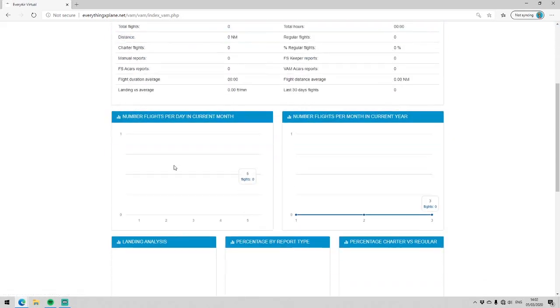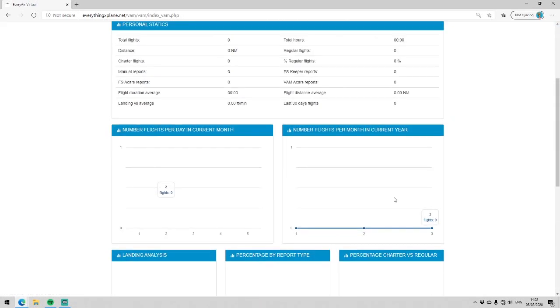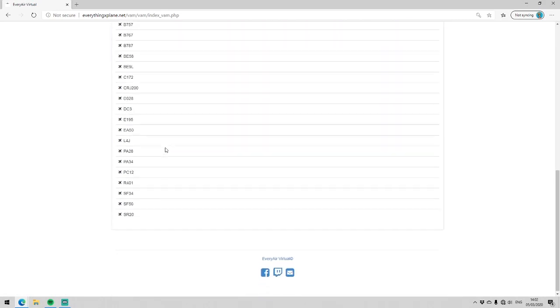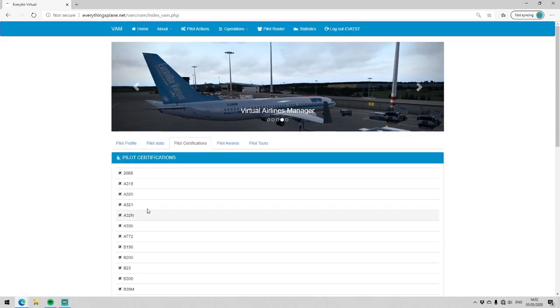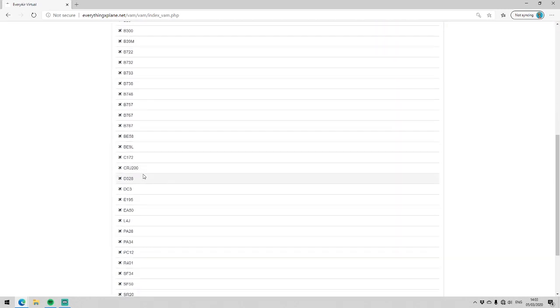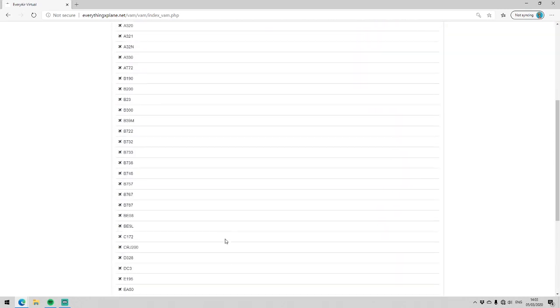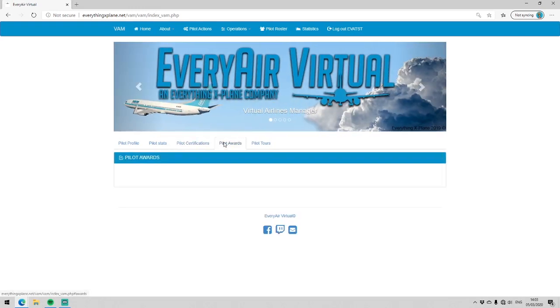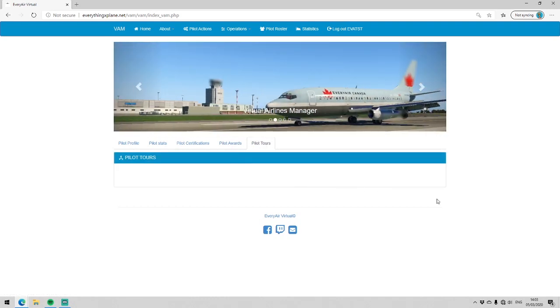Pilot stats, personal stats. Pretty interesting read once you've done a few. Pilot certifications. Now this shows what airplane you are able to fly with on the website. If for any reason there's a plane on there that you want to fly and it's not on there, simply give us a message and we'll add it. We don't work with ranks here. Pilot awards, if you want any awards or any tours, pretty straightforward.